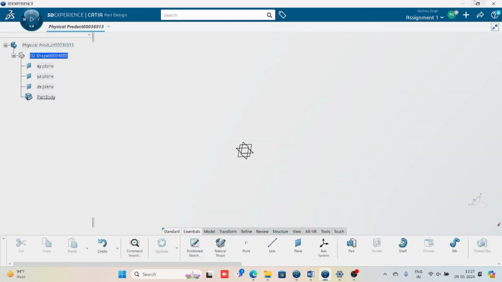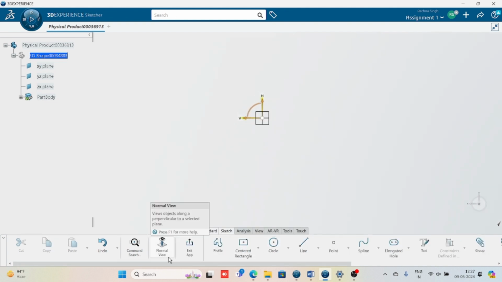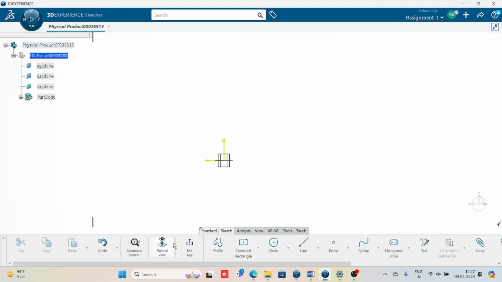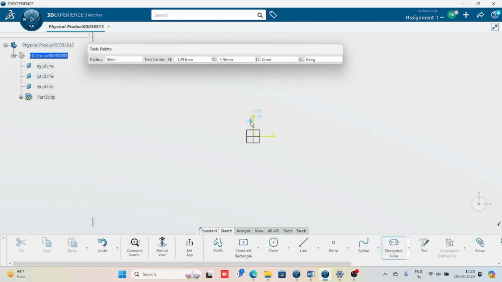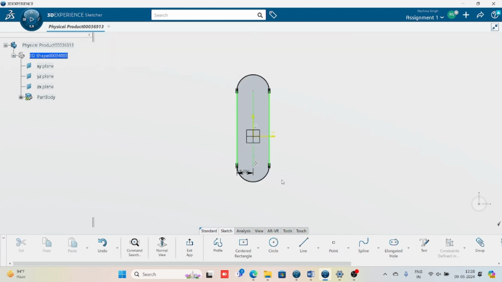Clear? So come to the 3D view, I'll take one plane, come to the position sketch. Fine. Now I'll come to the elongated hole profile. As I already told you, I am going to take the vertical axis as 0 and just delete this.